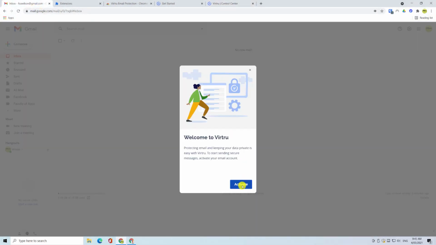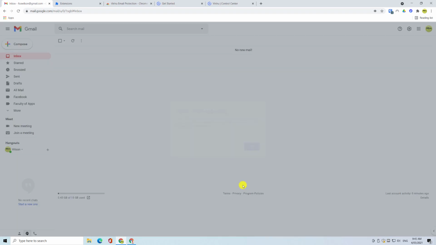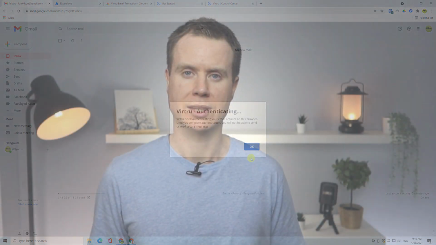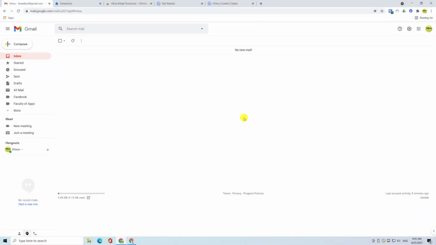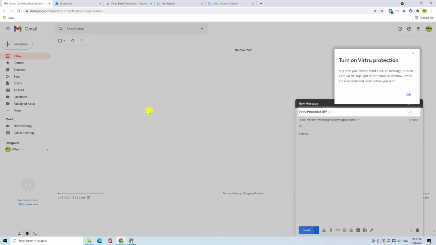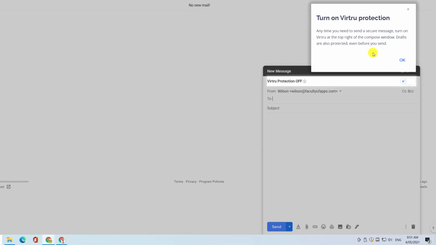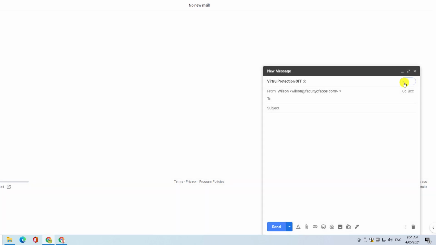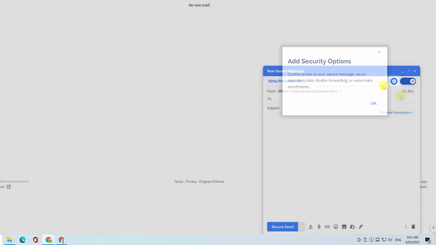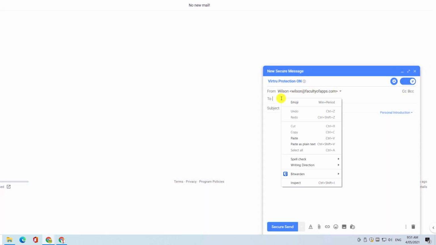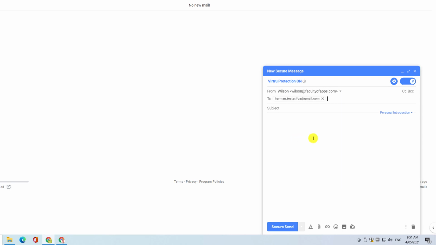Having done that, we can go into Gmail, activate Virtru, and create a new encrypted message. Virtru automatically integrates with our Google account, and once installed, we can use Gmail in exactly the same way as we have done before. I'll click on Compose and you can see I now have an additional option to encrypt my message. Having enabled encryption, I'll add two recipients, one who is also using Virtru and the other who isn't.